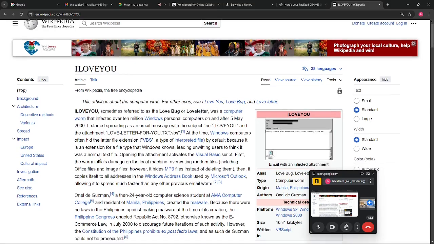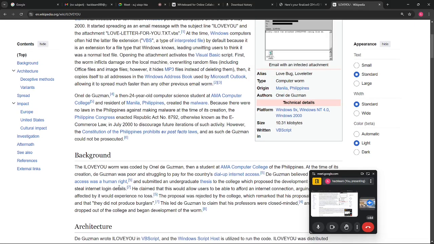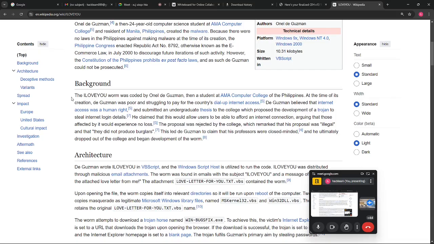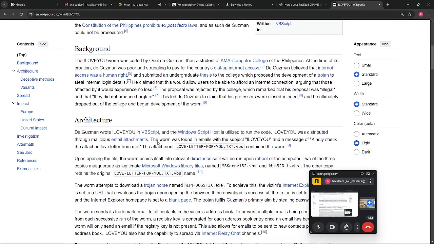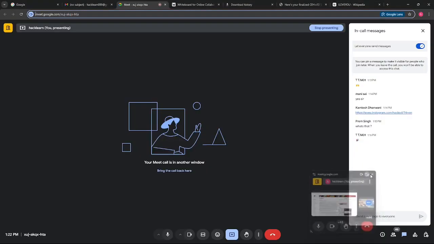It was a computer worm that infected tens of millions of Windows personal computers, and after 5 May 2000, it started spreading in an email message, whenever someone sent you a message like LOVE-LETTER-FOR-YOU.txt. Once you opened this txt file, this malware would run on your system. The Love You worm was coded by Onel de Guzman, then a student in the Philippines. After this session, if you want to read about the I Love You virus in detail, you can come to this website.